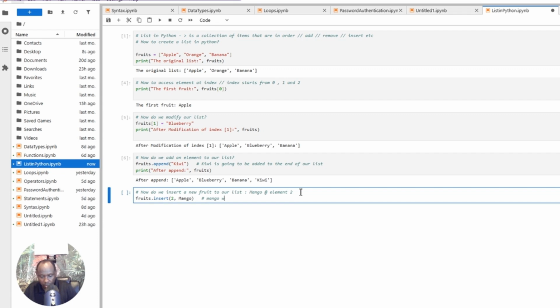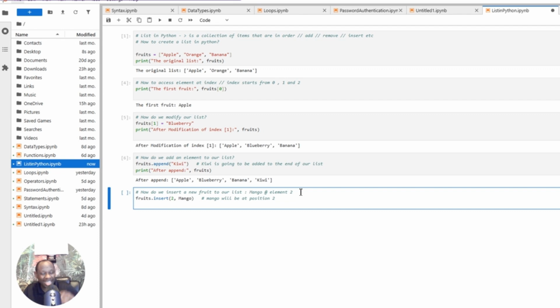Mango will be at position 2. It's going to be at position 2. Now we print after inserting at index 2. Print mark after insert at index 2.